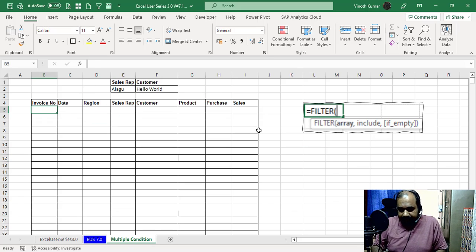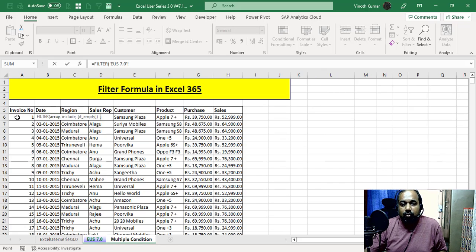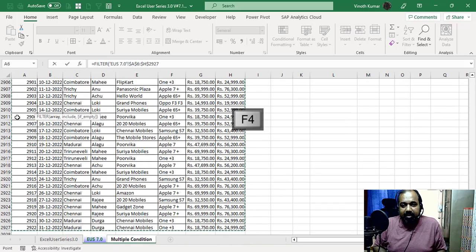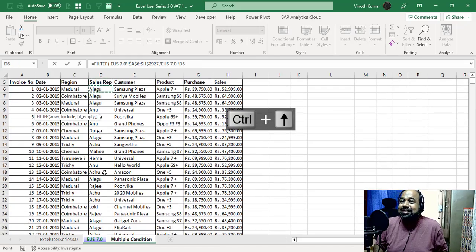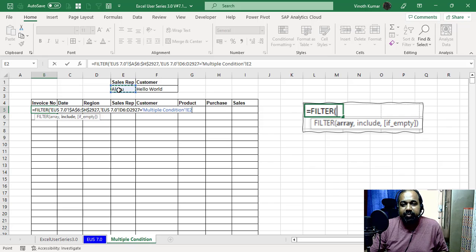I'm going to go back to the same filter formula, press Tab, and then go back to our data list here. I'll select the whole list of data, and then give a comma. Now I want to extract the data for one particular sales rep. So I'll go back to the sales rep list, give an equals, and select the sales rep name. Now when I give a comma, it will only go to the if empty argument. But unfortunately I want to add one more condition, that is the customer.